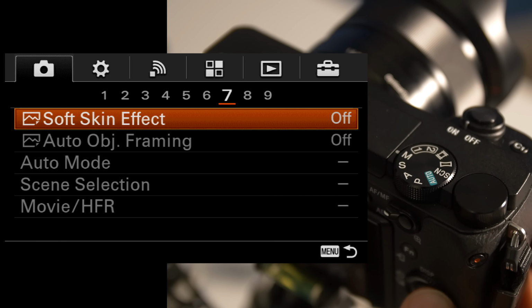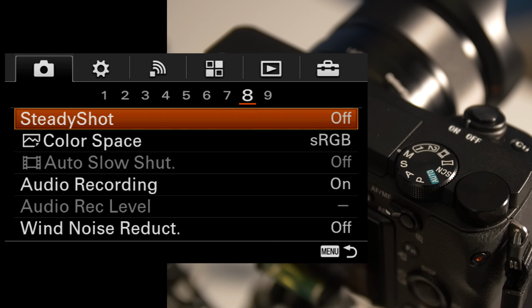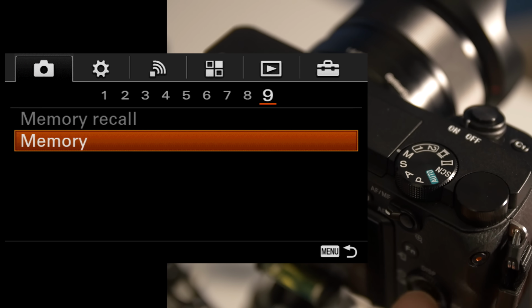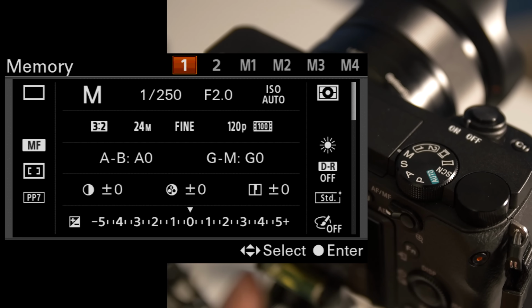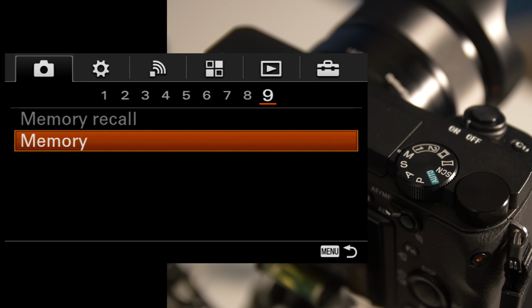And I think that is all we need. Steady shot off in this case. Okay, so we are all ready to go. I'm going to go to memory, press this middle button. This time I'm going to navigate to number 2 on the option. And now it shows me what I'm going to enter in there: 1/250th of a second, F2, auto ISO, everything, etc. You got that, press the middle button, and you are now set.